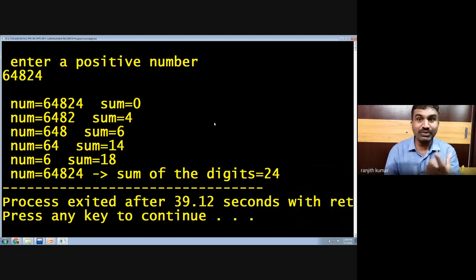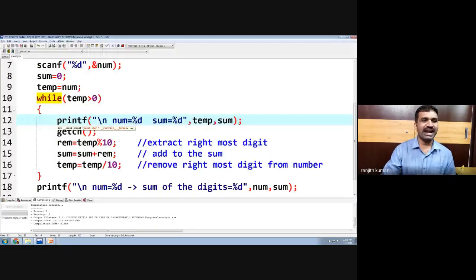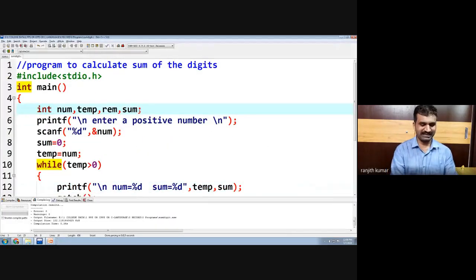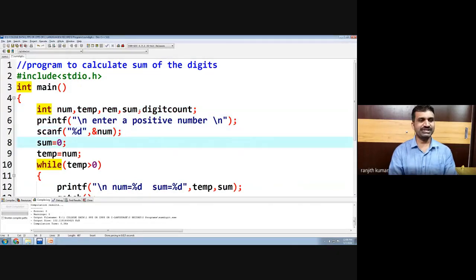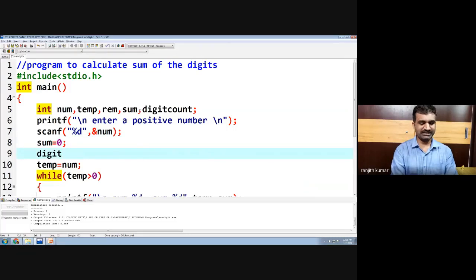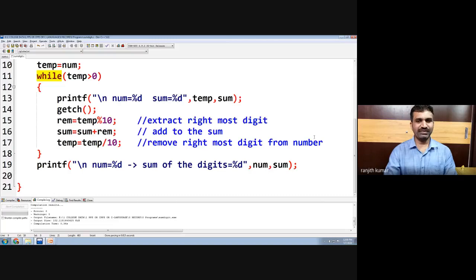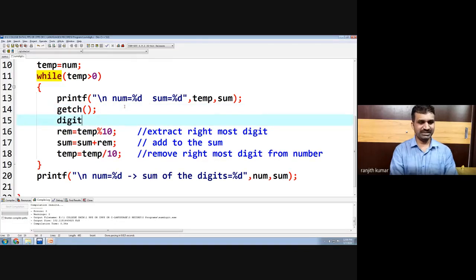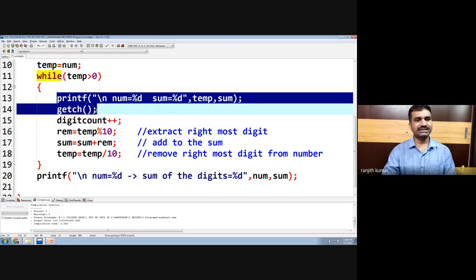Assume that we want to count the number of digits also. We can add one more variable called digit count. So digit count initially is what? Digit count is equal to 0. And throughout the operation, if you want to count the number of digits, you can say digit count is equal to digit count plus 1. Okay, so this is the output which you are getting.